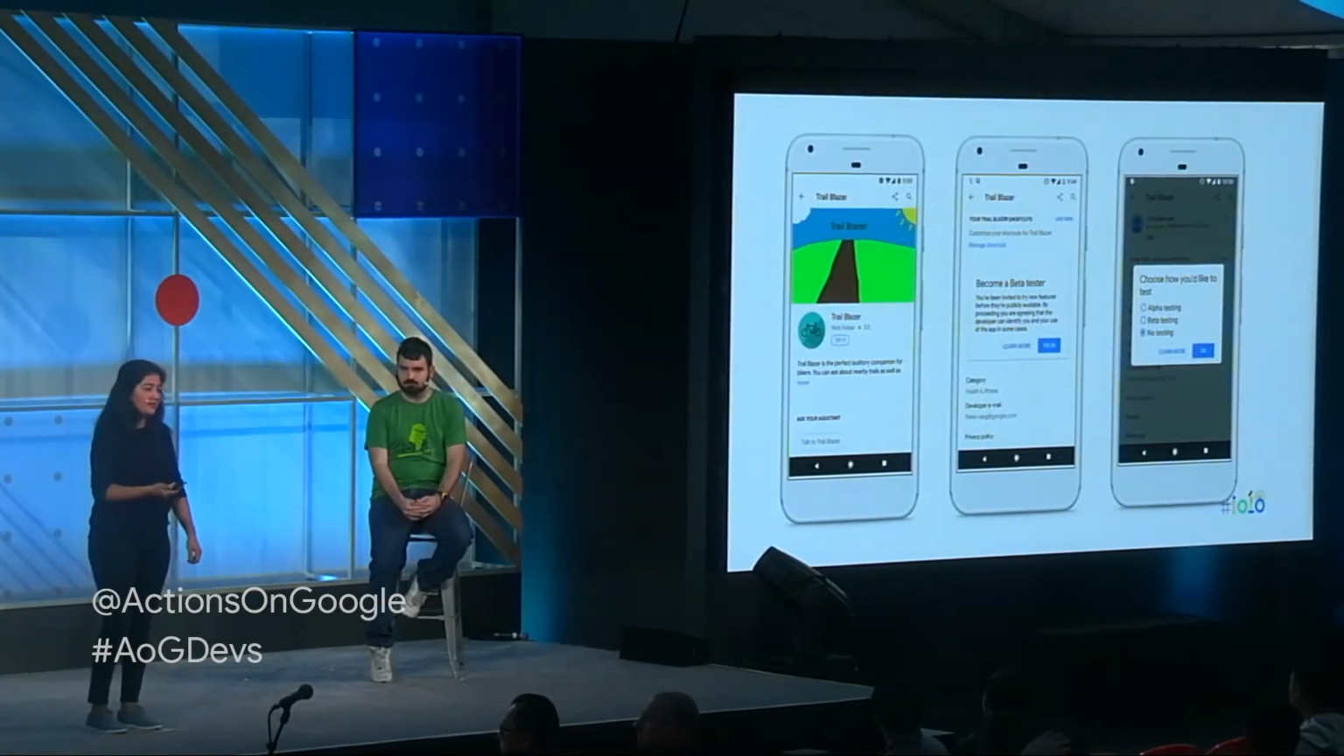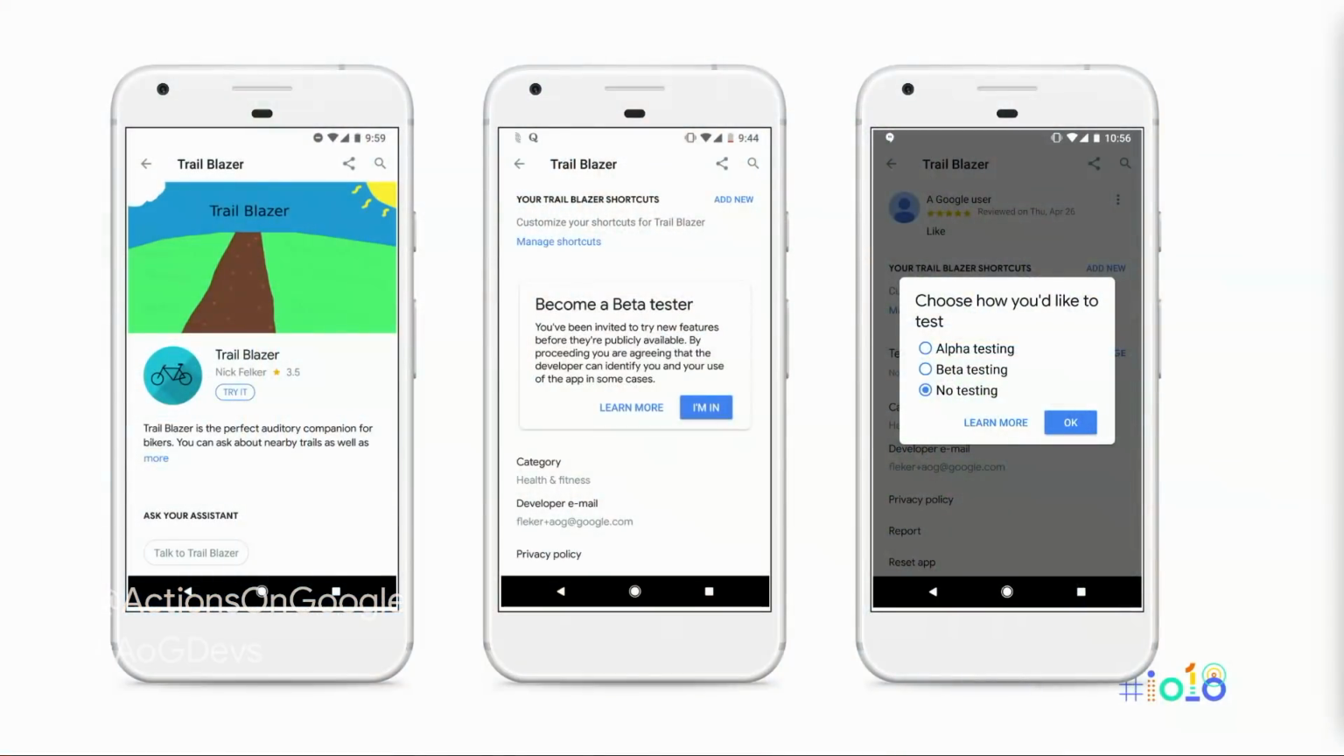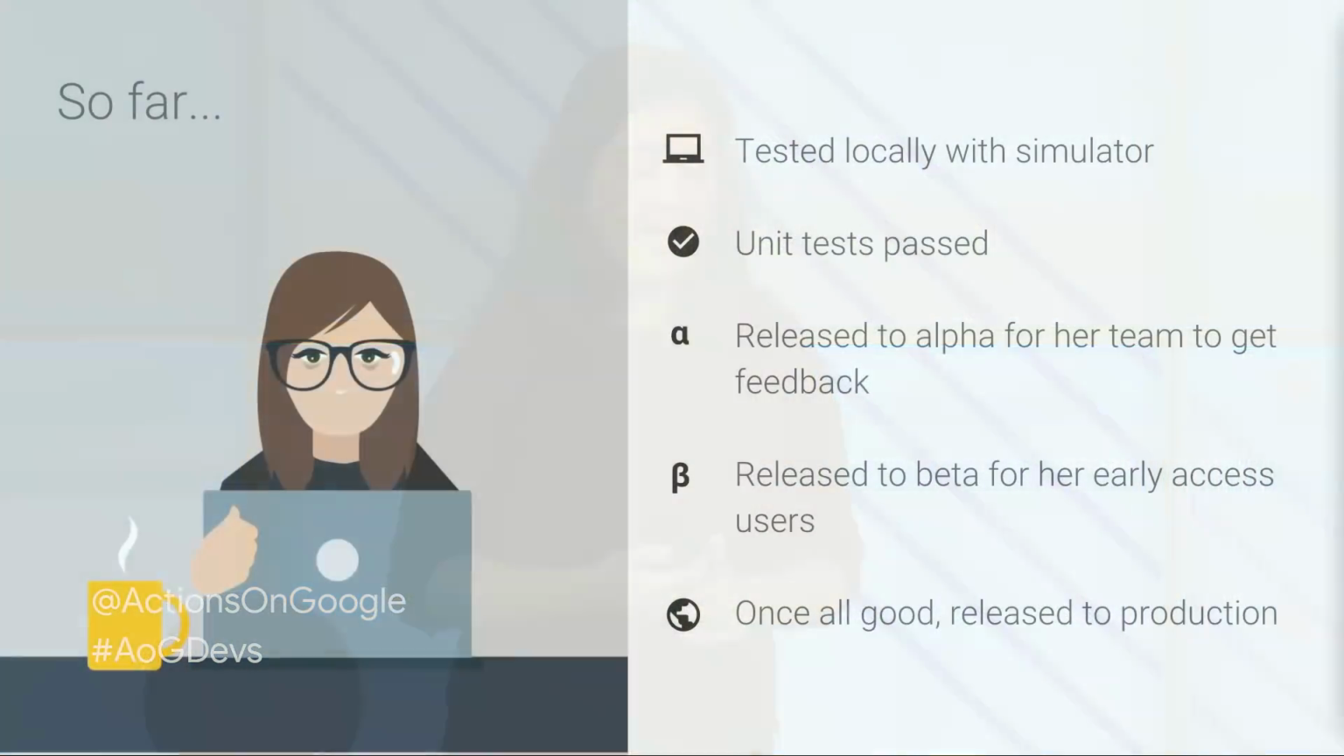And when they scroll down, they see the invitation that I added them to my beta, or same applies to alpha. And once they are all OK to be your alpha tester, they say, I'm in. And after that point, they will start talking to your test version. And at any time, they can opt out, or they can switch between alpha and beta if you invited them to both channels. How cool is that? This feature was a top developer request, and we are so excited to actually make it happen.